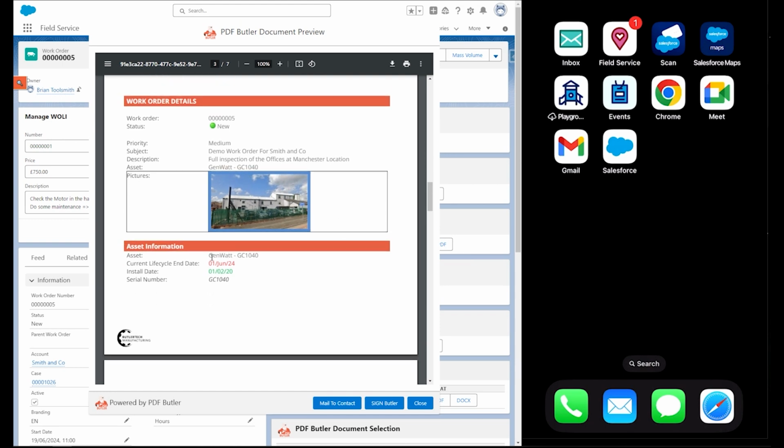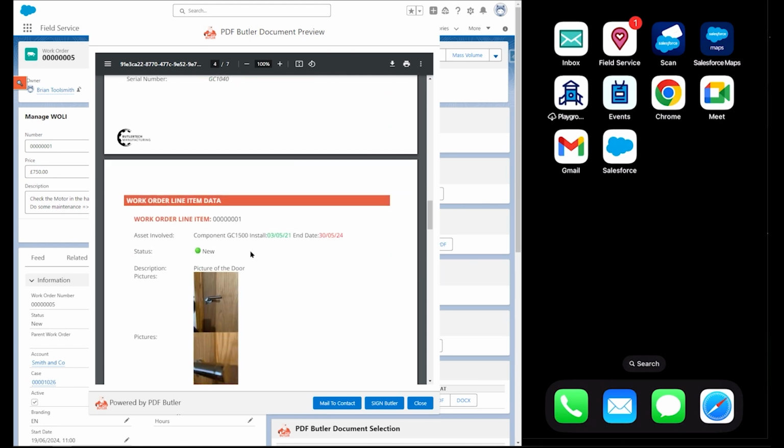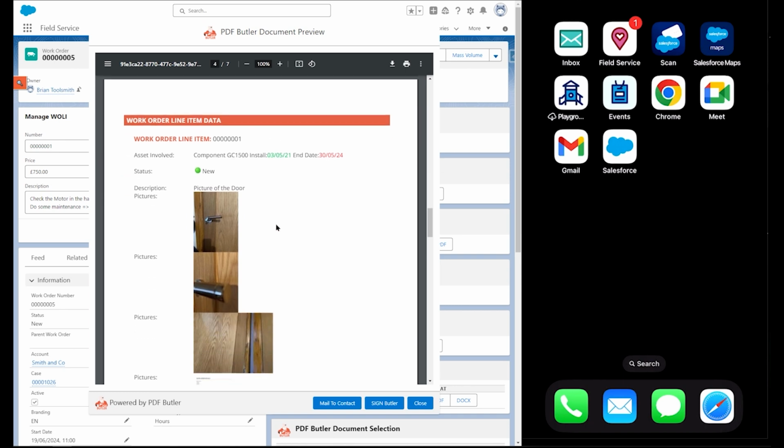The asset information is then also included. I've got some formatting here, red and green for the dates in the past. And then the serial number I've just made italics there. And then the work order line item data. So we've started a new page because we want to try and keep the formatting succinct.